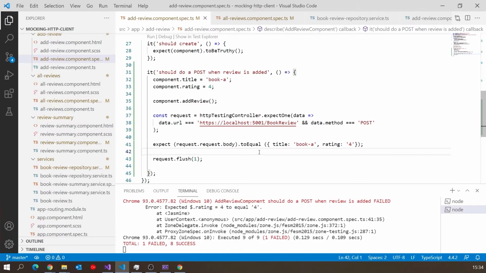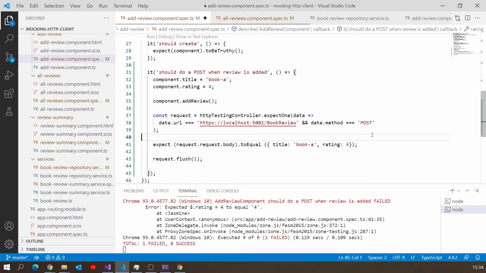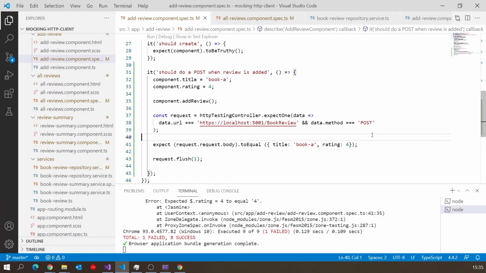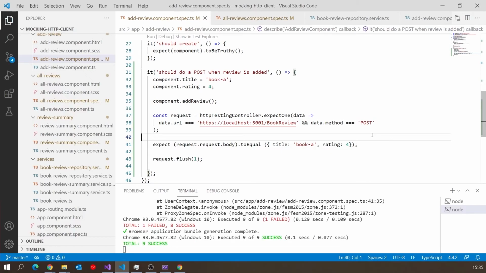then we got an error. Anyone notice what I did? It's because I put 4 as a string in there, not as a number. Try that one again. And you can see we've got our 9 successes. So typical sort of thing you can make as a mistake, easy enough to fix.